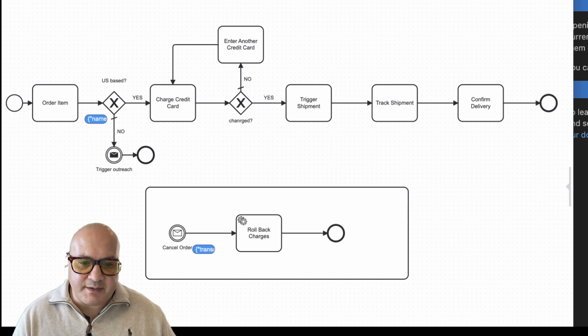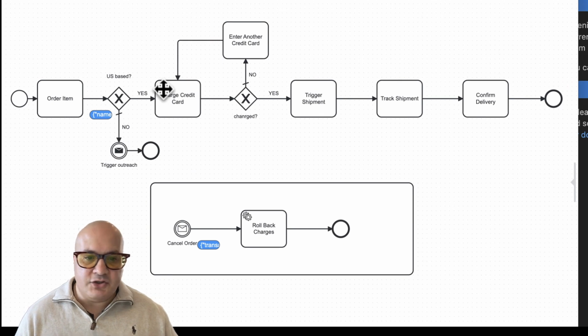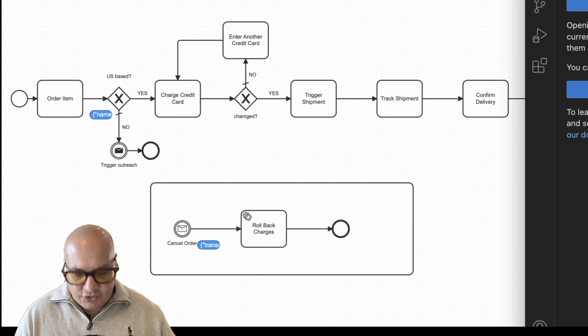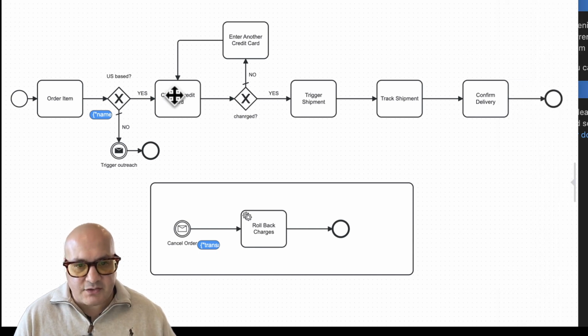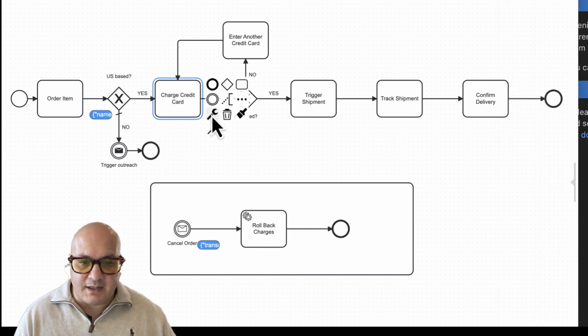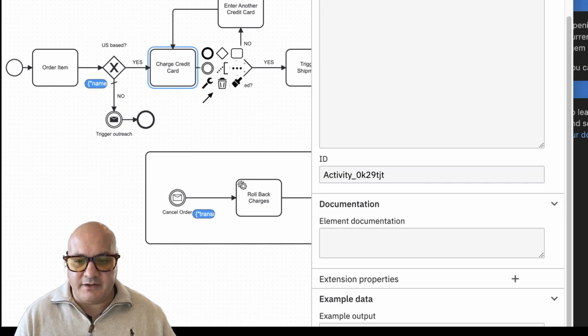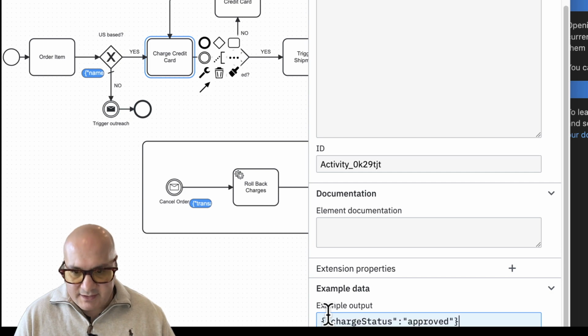Now, what about something like charge the credit card? What do we actually need in order to be able to go to the next step over here? Well, we could come in and say, hey, what is the charge status? So when we're done with this, we're going to articulate that the example data for this is this.